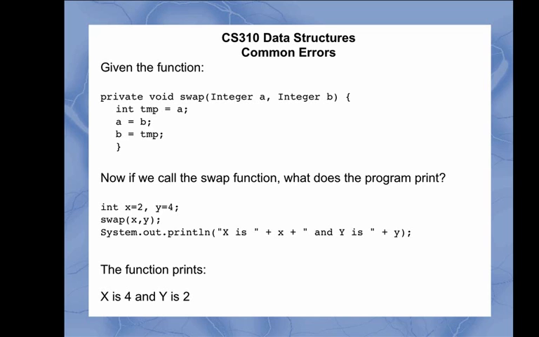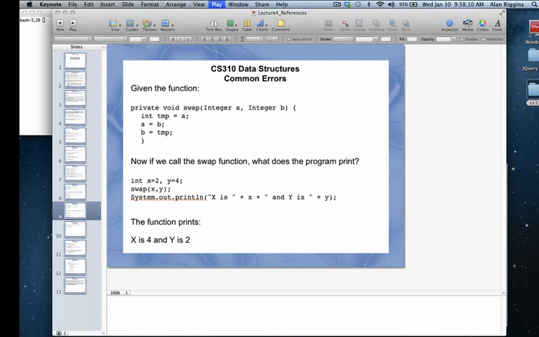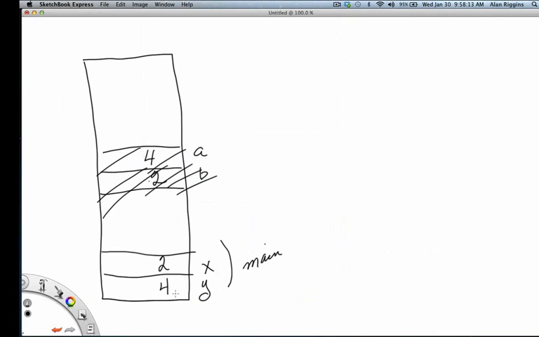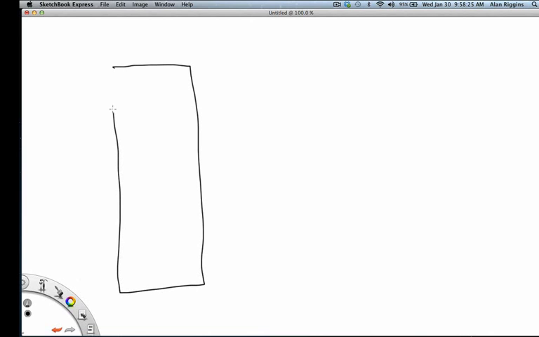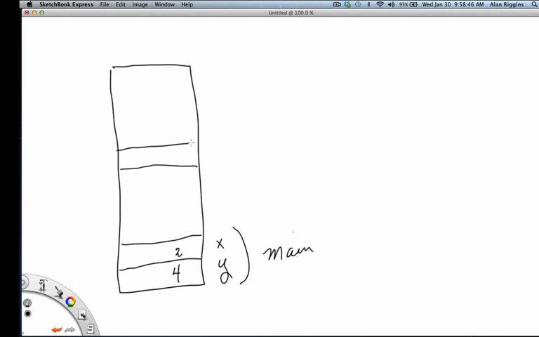Here we have another version of swap, but this time it is with Integer A, Integer B. So this time we have actual objects rather than value parameters. In this case, we want to look at what's going on, because these actually will swap. So again, we have our x and our y. And this is our main method. We then call swap. So when we call swap, we have the variables, or the parameters, A and B.